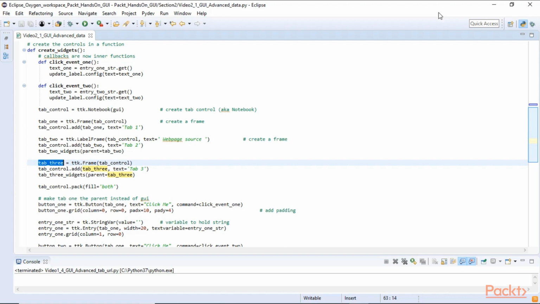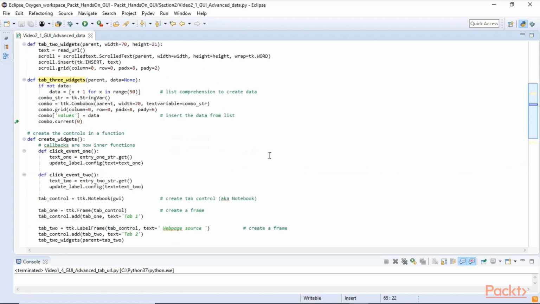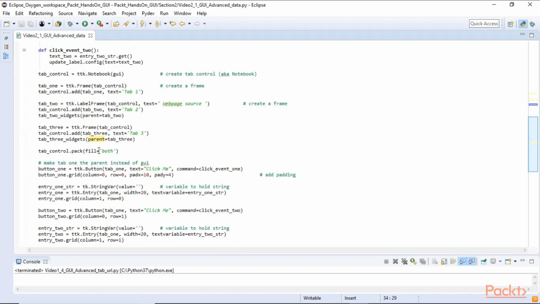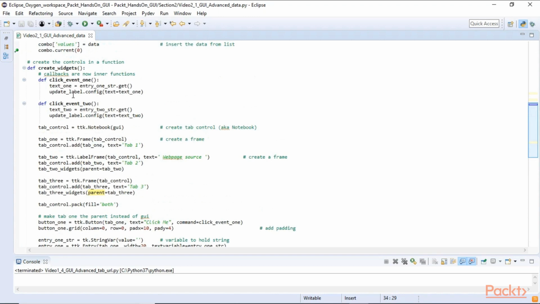So first, we create another tab and add it to the tab control. And again, we are creating a new function passing in the parent, which is tab 3. So here it's another frame. We add tab 3 to the tab control via add, and we also pass tab 3 into the new function we just created, tab 3 widgets, which expects a parent. And separating this code into a separate function just keeps the code cleaner.